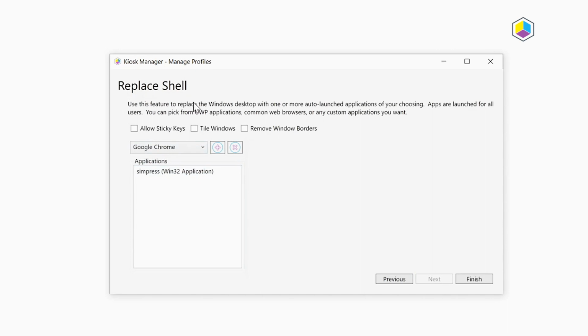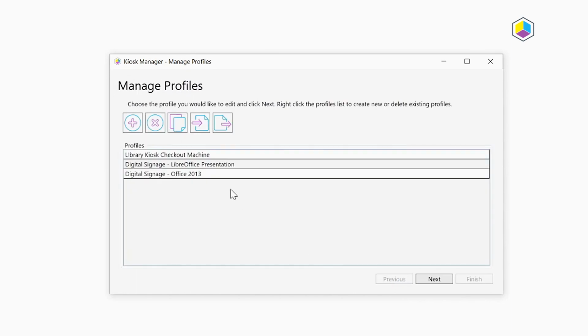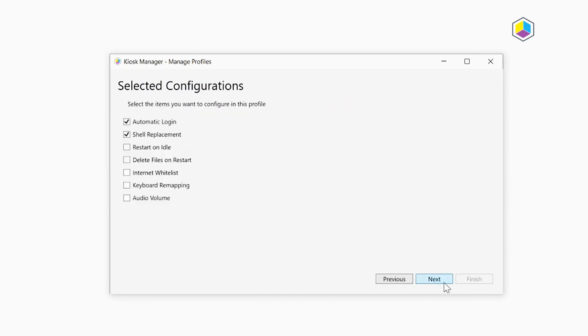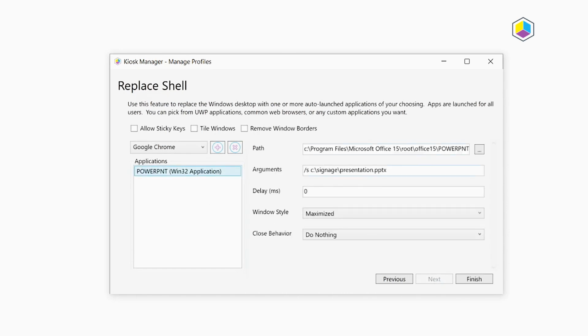And then in the shell replacement, or the replace shell step, all I've gone into is applications. I've set the path for the application of the presentation software. And then using the command line arguments, I have it set to automatically launch the presentation file. So that is for that one. And then for Office, it looks pretty similar. Automatically log in, and then just picking the software and then using the correct command line arguments for PowerPoint file.